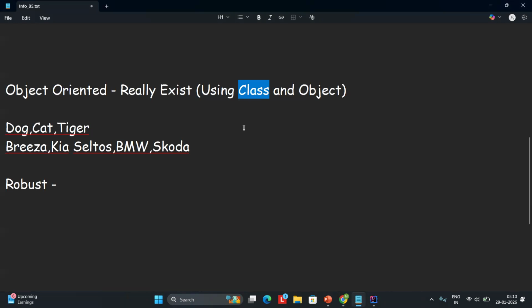Now come back to class. Object we have seen: which exists physically, which we can visualize, which has some kind of characteristics. Now, what is a class? A class is a group name, basically, which has some kind of behavioral properties. When we say group name, if you see, dog, cat, tiger are objects.